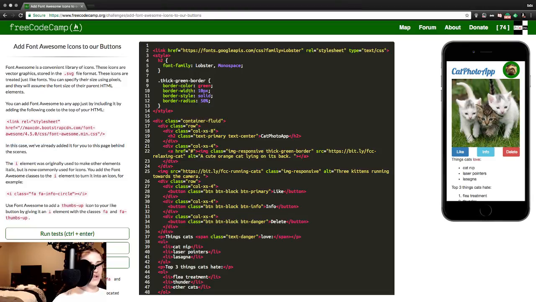The I element was originally used to make other elements italic, but is now commonly used for icons. You can add the Font Awesome classes to the I element to turn it into an icon. For example, I class fa info circle. Oh, Font Awesome info circle. It's like fa. What now? Craziness.